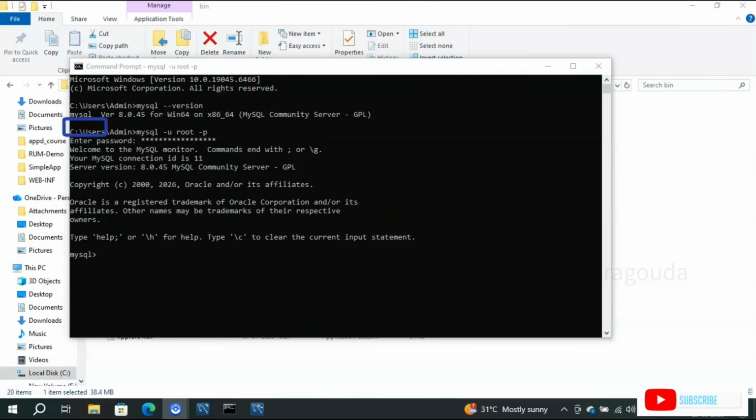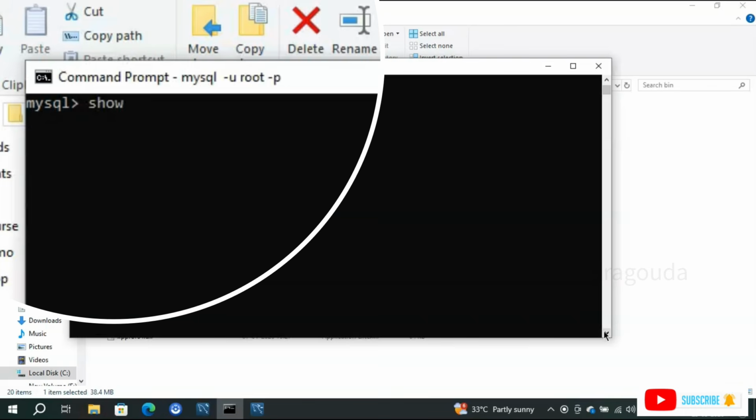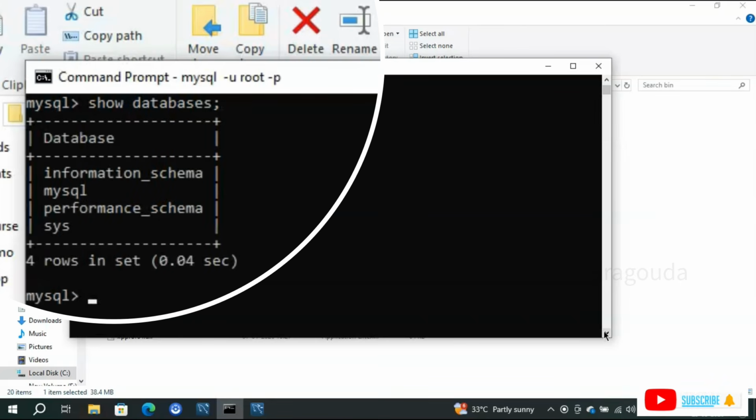Earlier it was in this particular path, C user admin and MySQL. Now we are directly in the MySQL DB. So let me execute a few commands to check the databases so that we can understand whether our databases are working properly or not. Now let me show you the databases that are present. Type show databases, put a semicolon, this is very important, and click on enter.